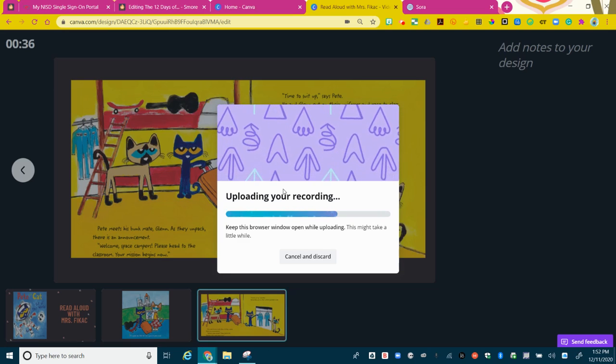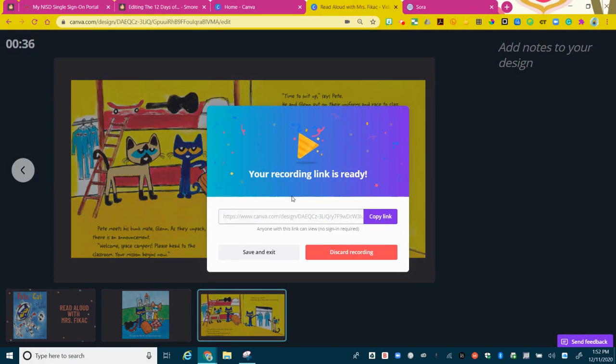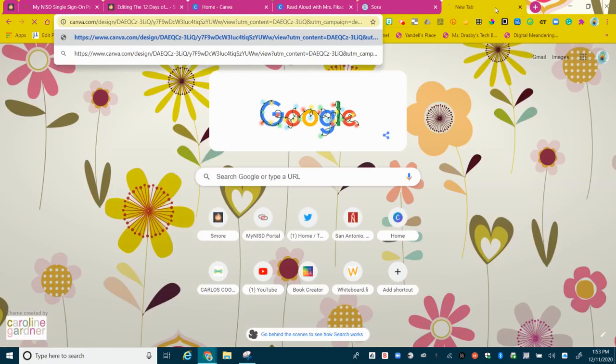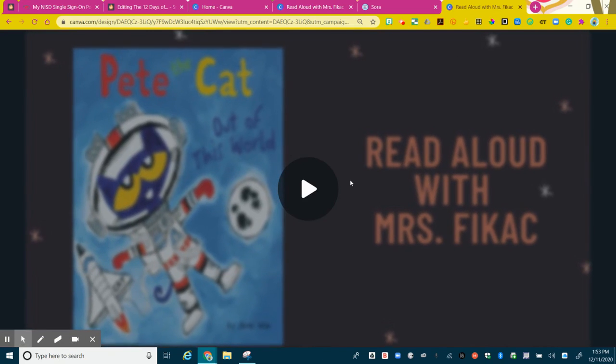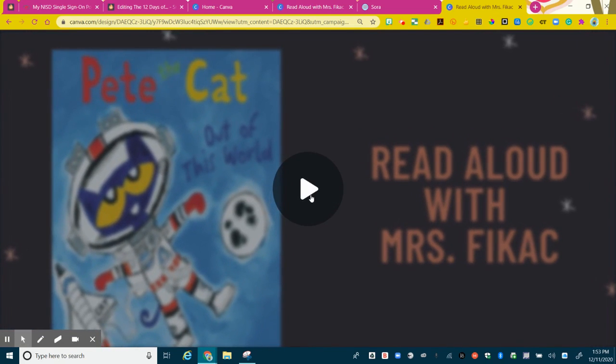And it's going to give me a URL that I can share with students and parents, and they don't have to log in to Canva to view it. So there's no sign-in required. I can just copy this link. I'm going to open up a new tab, hit enter. I just pasted that link in there. And now here's my read aloud book.